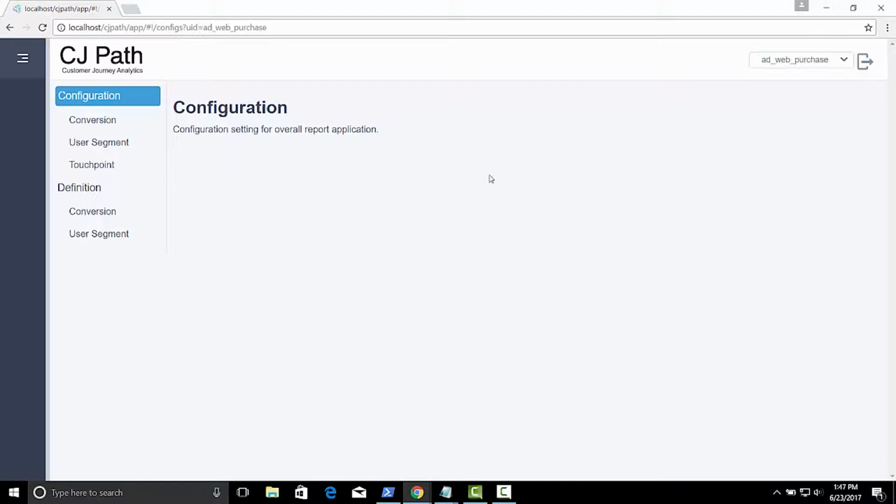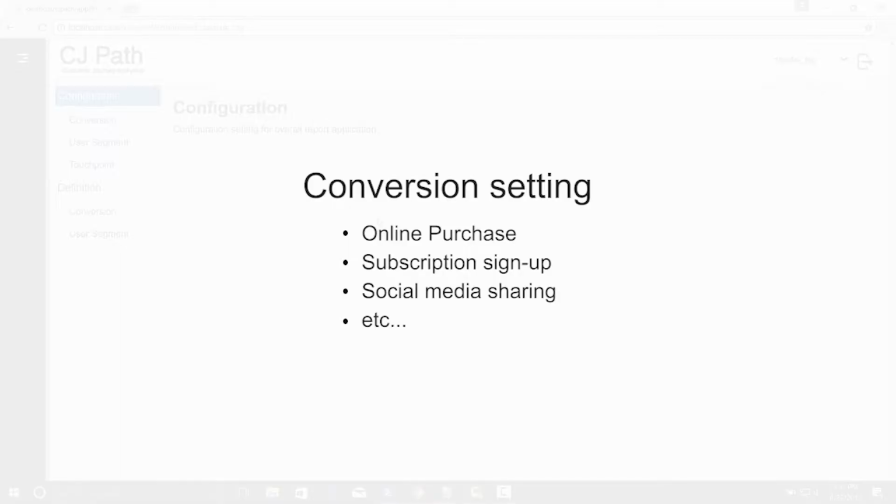Before making any changes to your admin settings, make sure you have chosen the correct project in the project selector in the upper right of the page. Conversion settings establish the quantifiable goal of customer journey analysis. Usually, it is the culmination of all touchpoint interactions resulting in the completion of an action such as an online purchase, subscription sign-up, social media sharing, etc.